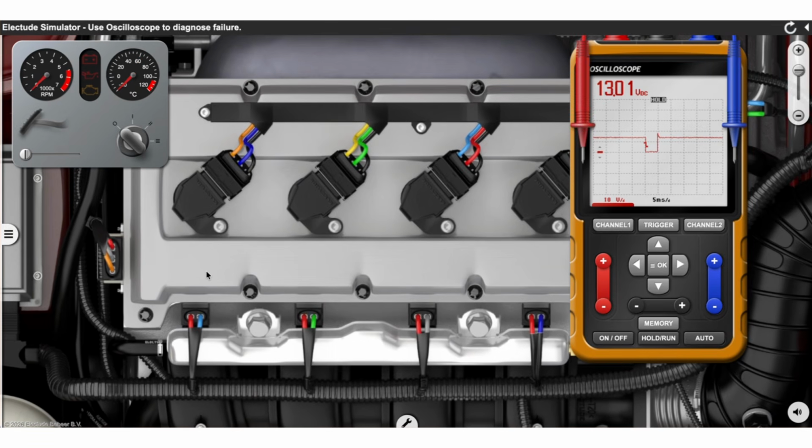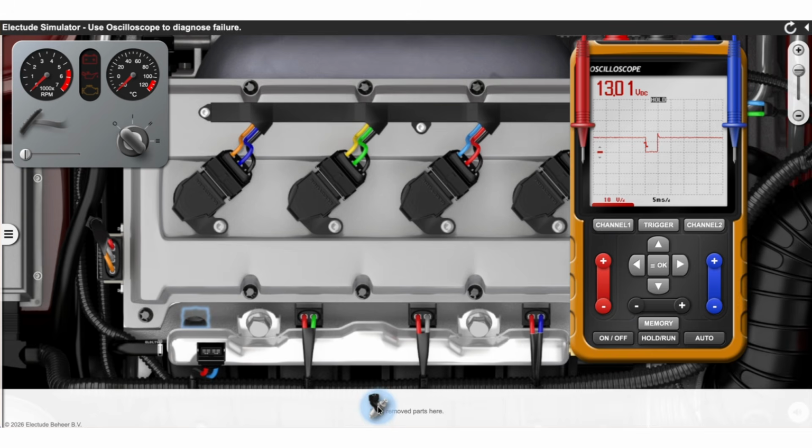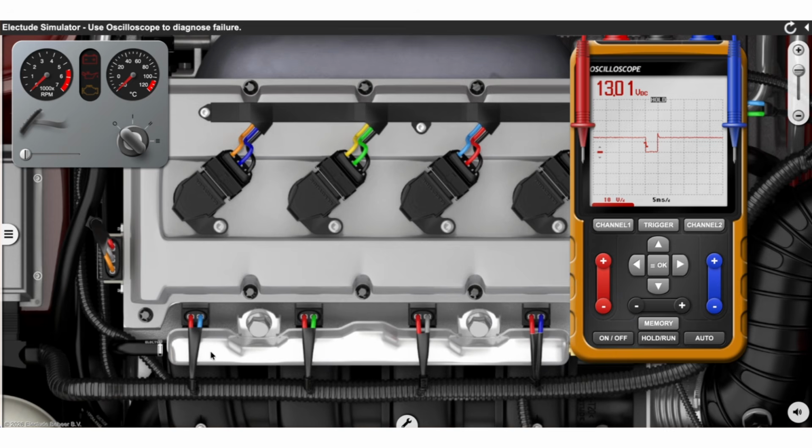To replace a faulty part, click on the electrical connector, then drag the part to the bottom. Click on the part and click Replace this part. A new part will appear. Drag the new part into place and refasten the connector.